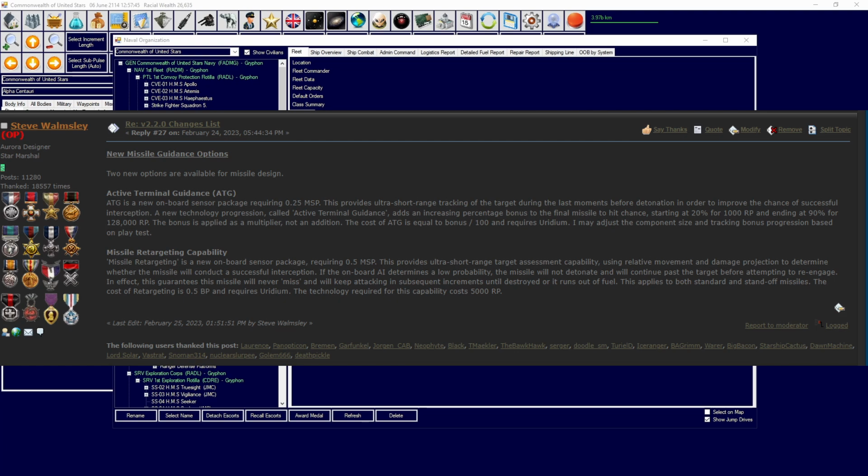Then we have the very interesting missile retargeting. There's a new onboard status package. This will provide ultra short-range target assessment capability using relative movement and damage projection to determine whether the missile will conduct a successful interception. If the onboard AI of the missile determines a low probability, the missile will not detonate and it will continue past the target before attempting to engage. So what this will essentially mean is against any ship or missile, if your missile misses, it will try again. If it misses again, it will try again, until it's destroyed.